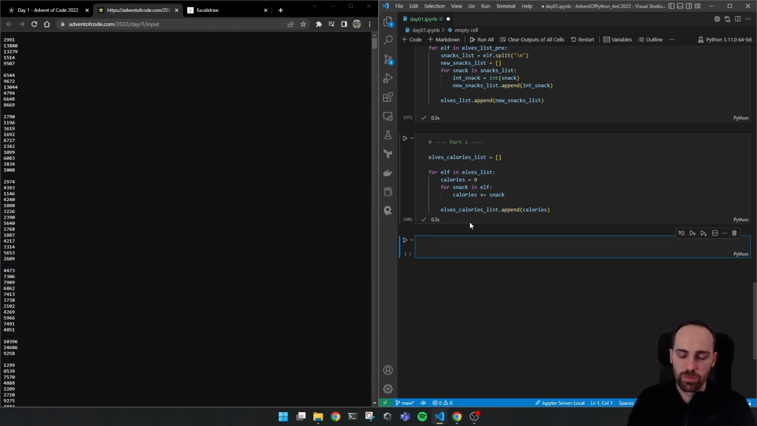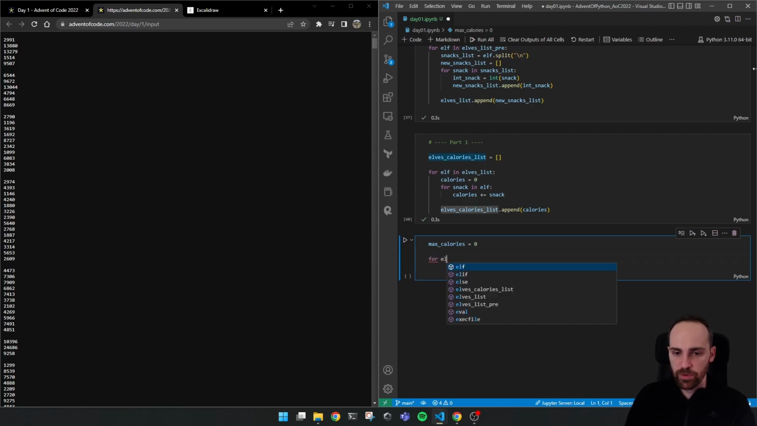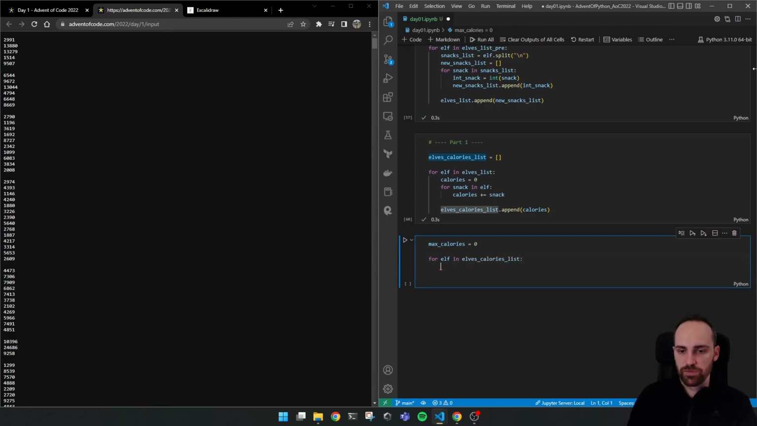Now we need to know which is the largest one. So there is a Python command for this, but we'll do it in a more basic way. So let's find the max calories and let's put it at 0, which is the minimum because we don't have negative values. Okay, so let's create now a for loop for elf in our new elf calories list. Okay, so now it's not the snacks of the elf, it's the total calories of this elf. Let's put better for elf calories. Let's put it like this.